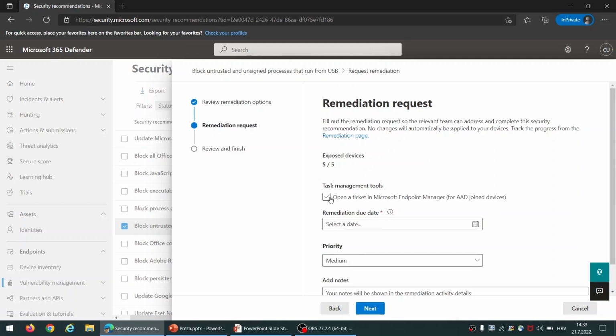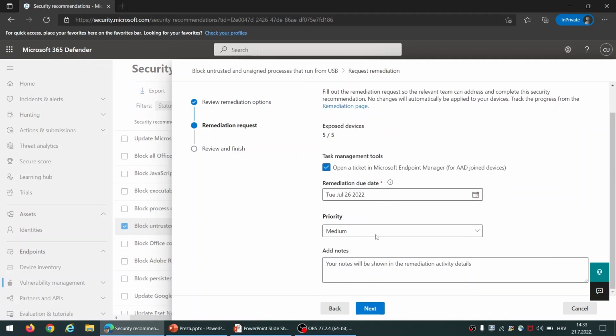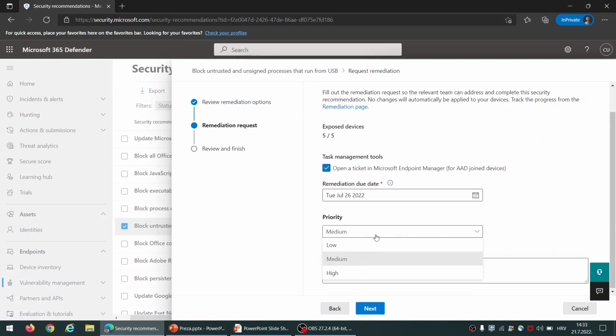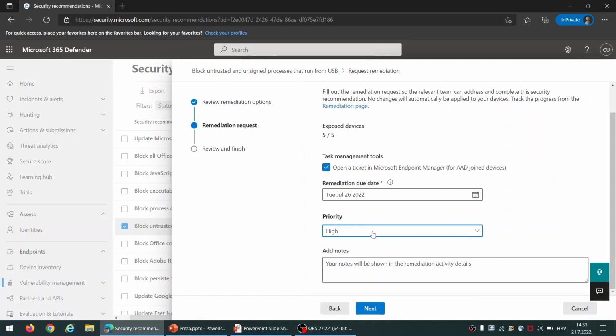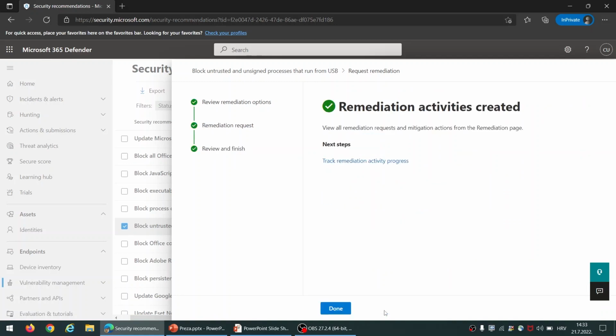First, I will select here Open a ticket in Microsoft Endpoint Manager. The remediation due date is something I can define, so let's choose this date. For priority, let's say it is high priority. And we can leave the notes blank, so I will choose Next here. And now I will submit the remediation request, and then select Done.